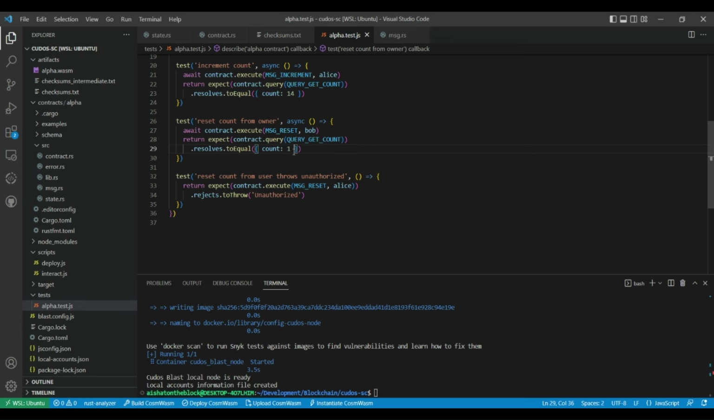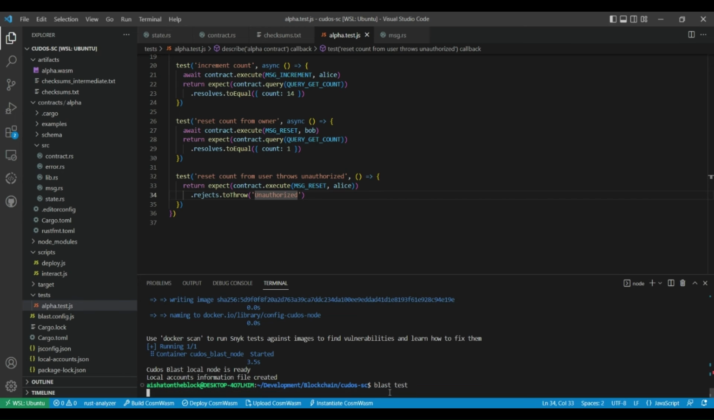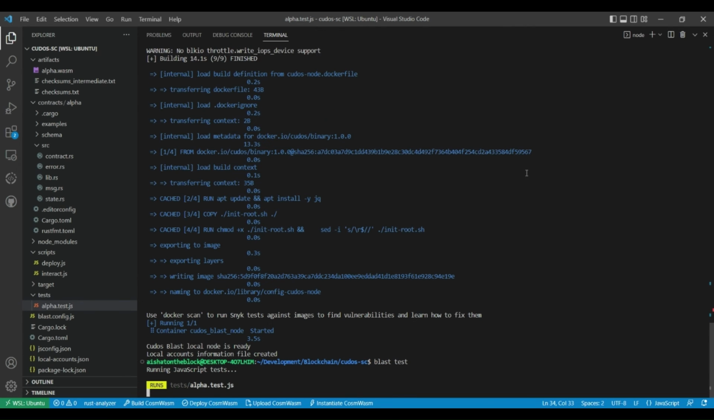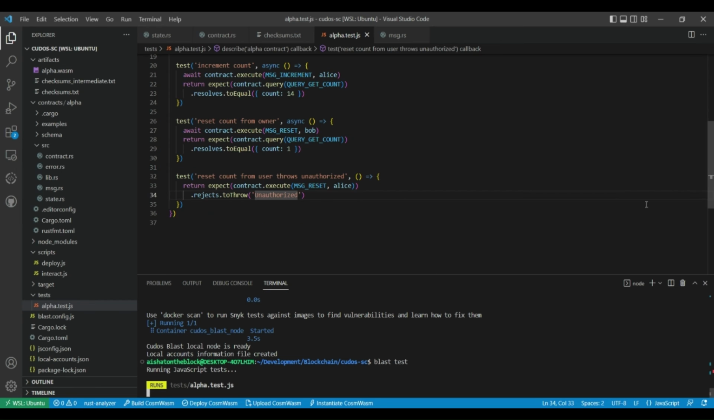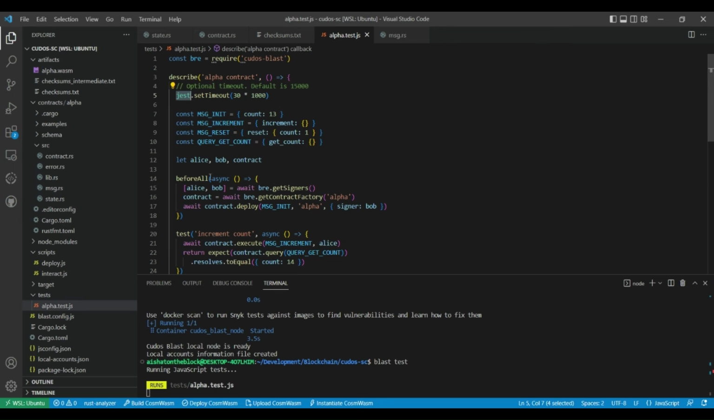And lastly, we are testing if contract.execute rejects when we pass in the reset message and the signer as Alice. So we assert that it rejects and throws an unauthorized error. Now we're going to run blast test to run this test script. Our tests have successfully run and all of the tests passed.